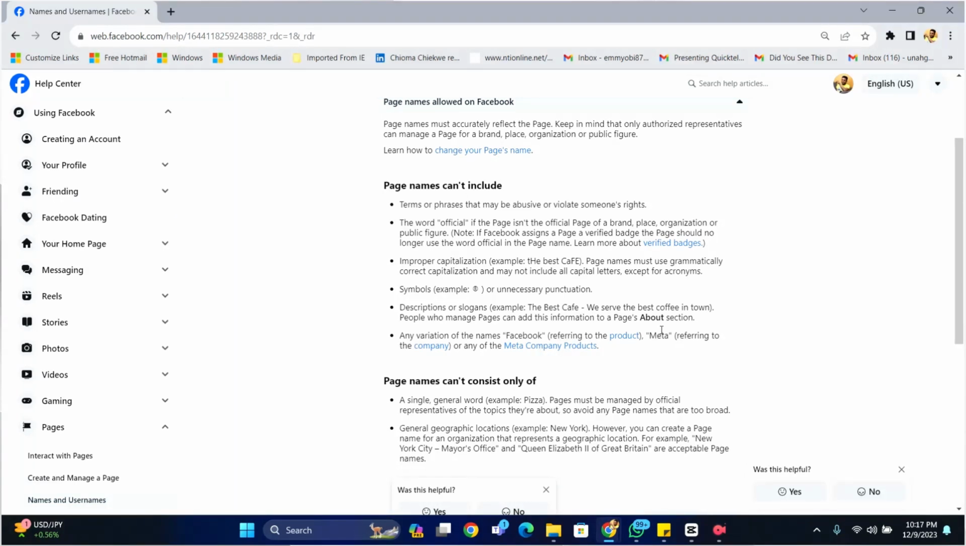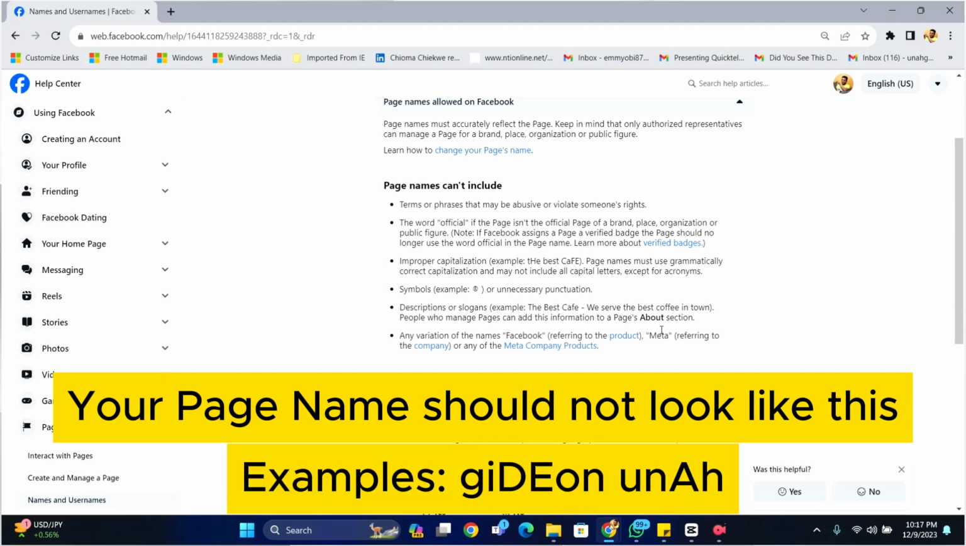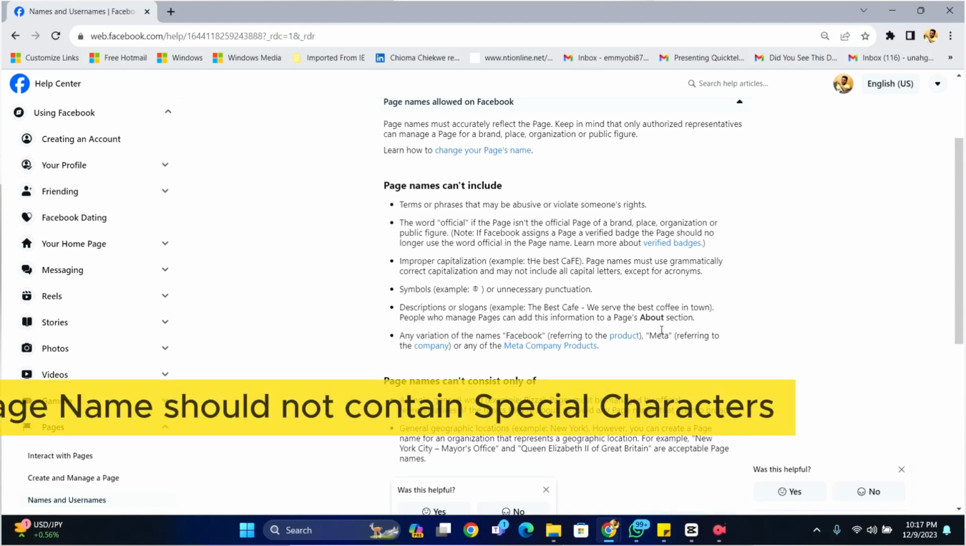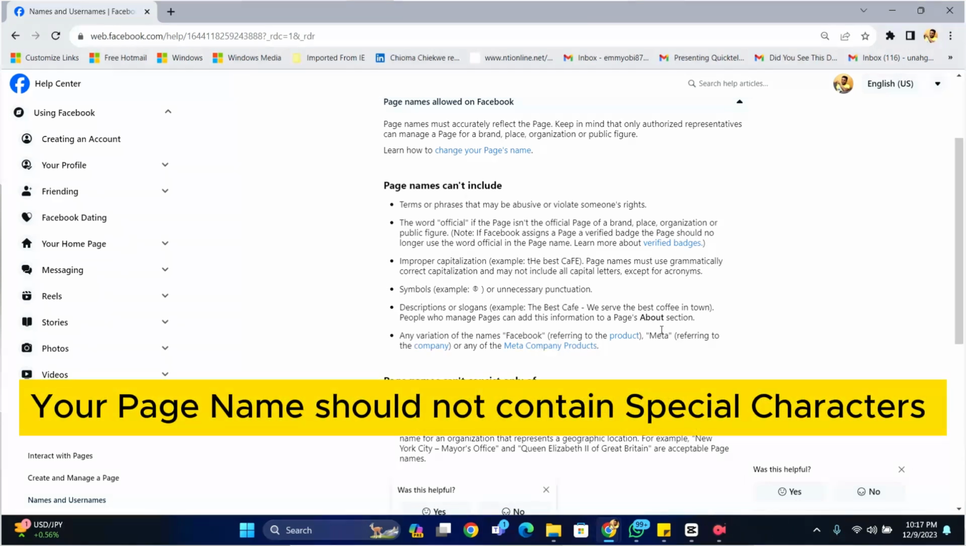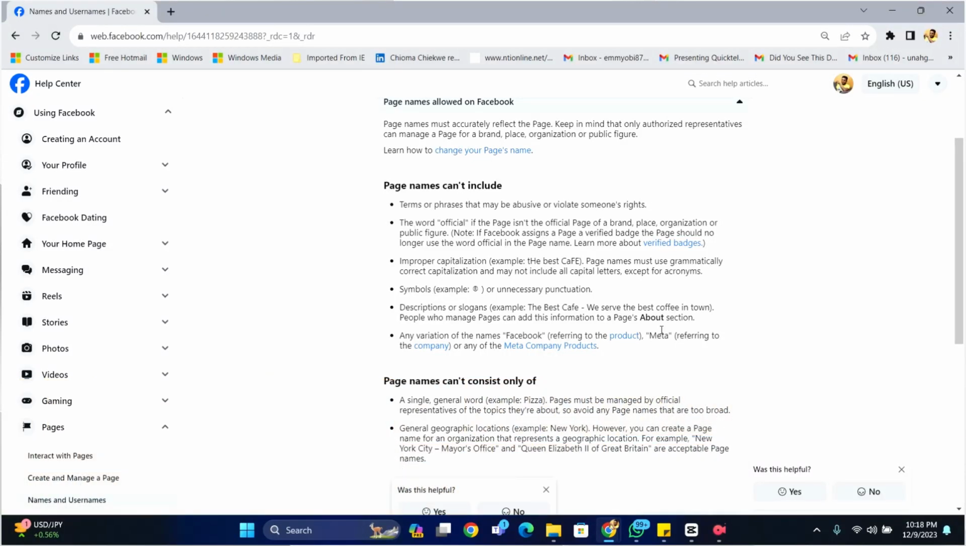We have improper capitalization, for example, having capitalization in between your names. This also does not comply with the Facebook naming policies. We have symbols. You are not supposed to add symbols to your names. Also, we have slogans there. So you can take your time to go through all this to understand how you can name your profile or page for the best experience when wanting to access the professional mode.